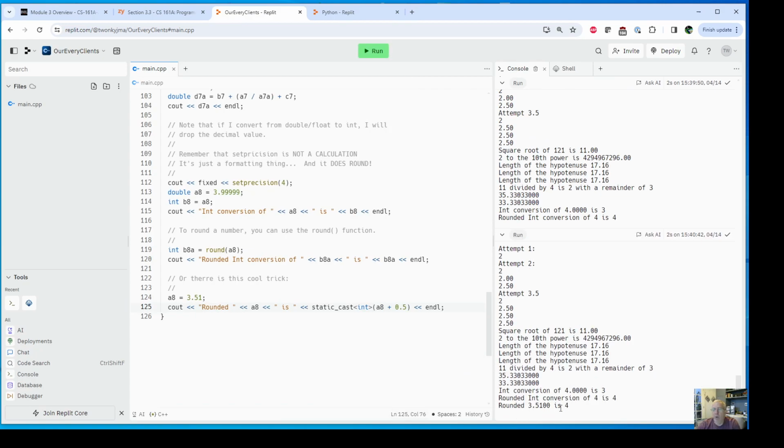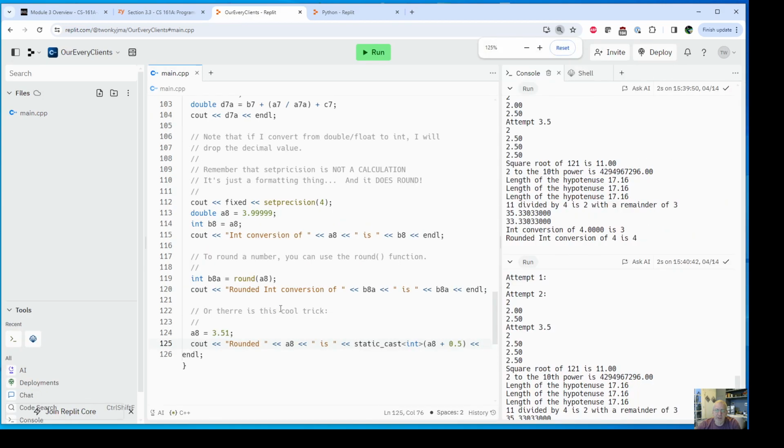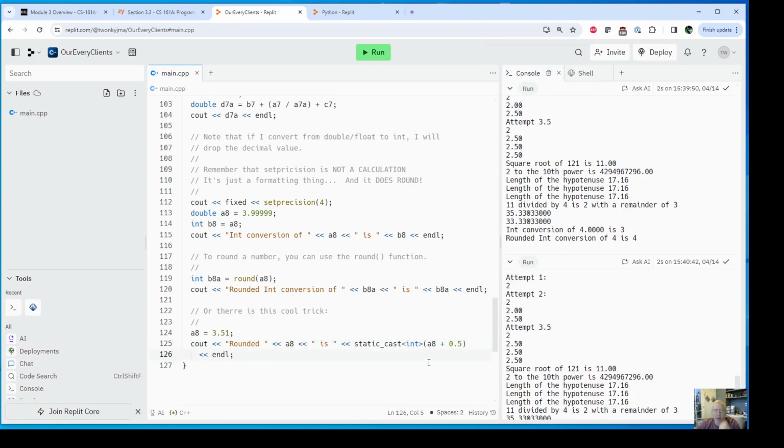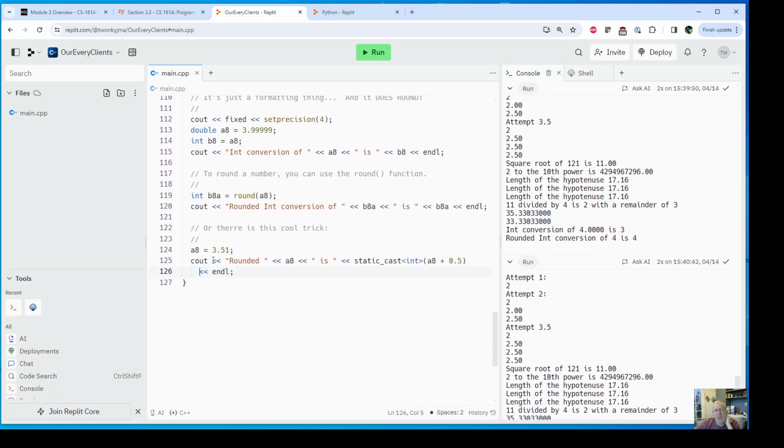Okay, so that worked here. What I did was, sorry, I zoomed that out. Let's do it that way. I took my value and I added 0.5 to it.